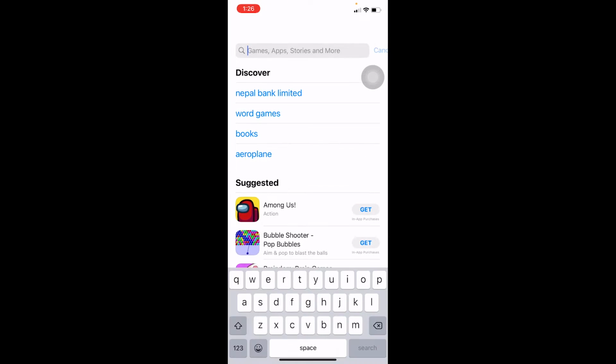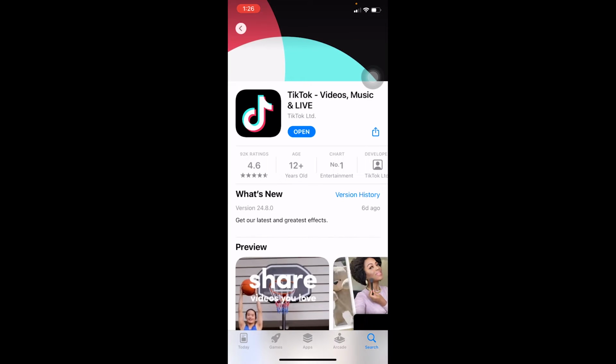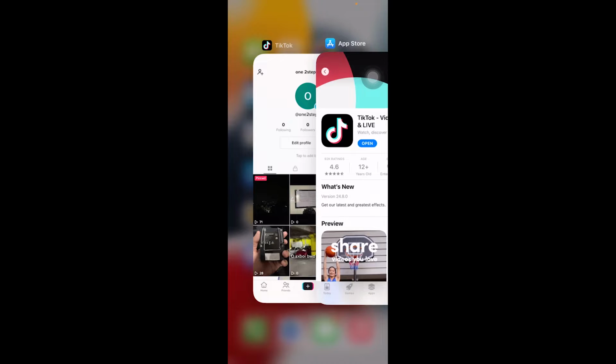Let's move on. The next step is basically just going to your Play Store or App Store and searching for TikTok to see if there's any update or not. If it says update over here, you can click on update to update it, but mine says open, which means my TikTok is up to date.